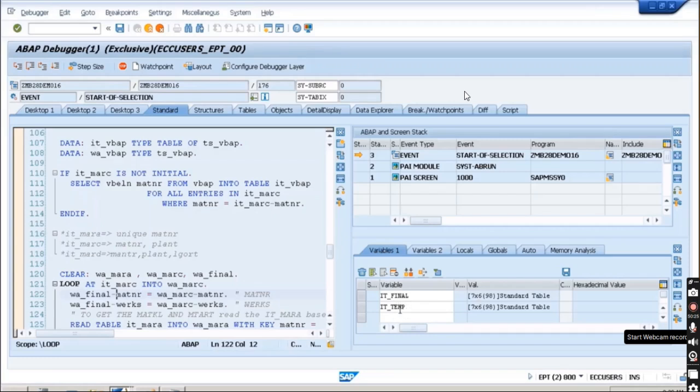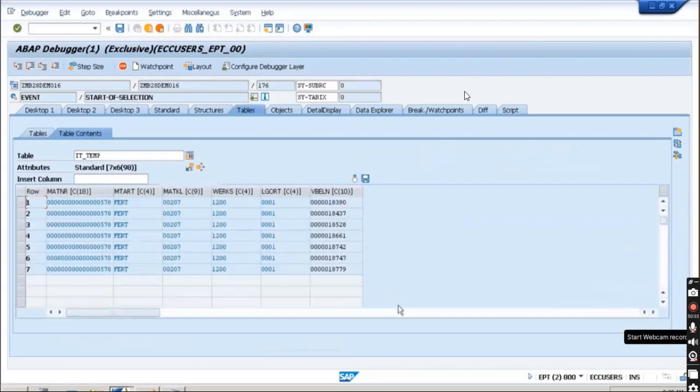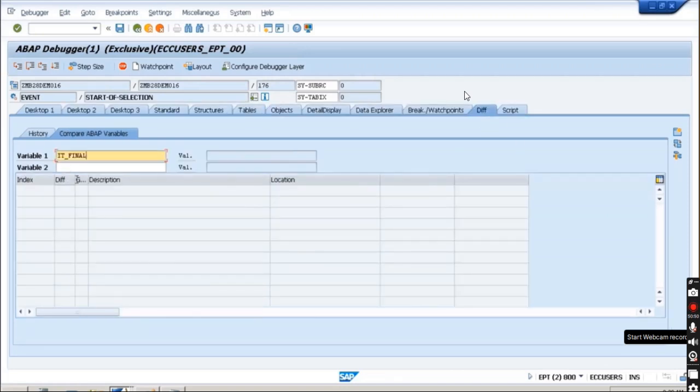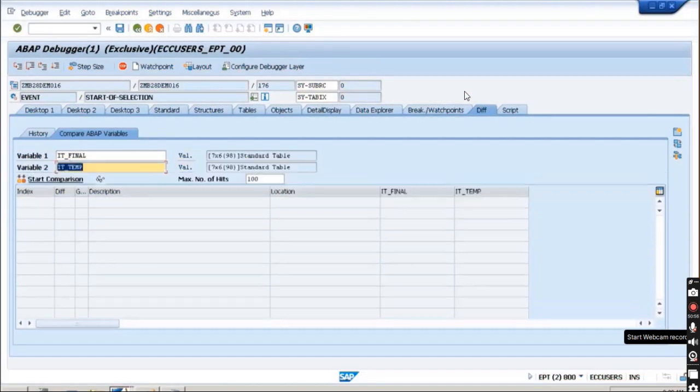You can see the 7 is here, 7 is here, and inside the debugger, if you want to compare, I will tell you here itself how you can do the comparison. Here you will have one option called difference. You want to compare whether it_temp is the same as it_final or not. So here you have one tab called difference, and here you can give it_final, and here you can give it_temp. Press enter. Once you press enter, all the data will be populated, and click on this button, start comparison, or this button.